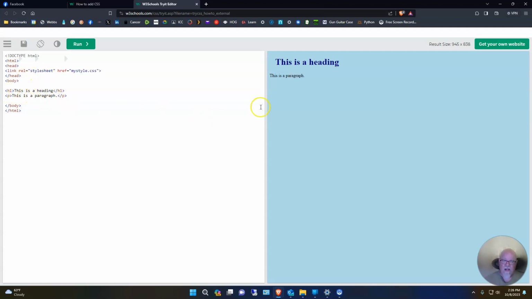Since we had the body set as light blue, and the H1 is navy text, notice it's got the 20 pixel left margin. See how it's kind of tabbed in a little bit? Because that says, hey, leave 20 pixels reserved for the margin. And then this is the paragraph. Notice we didn't have anything set up for the paragraph, so that has no formatting at all. So that's an external style sheet.